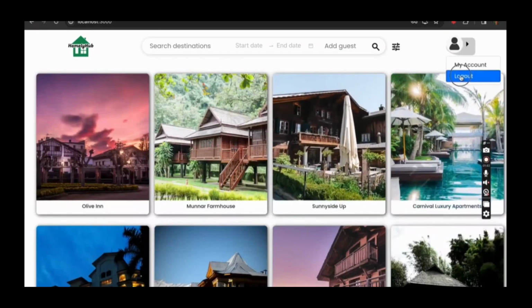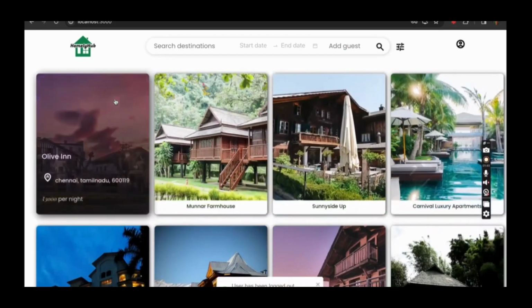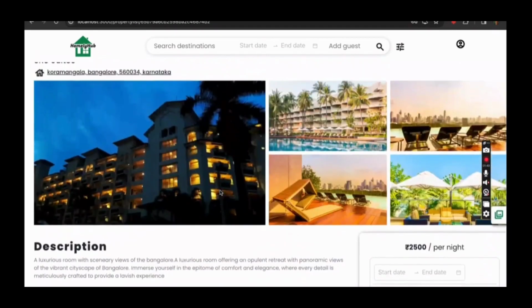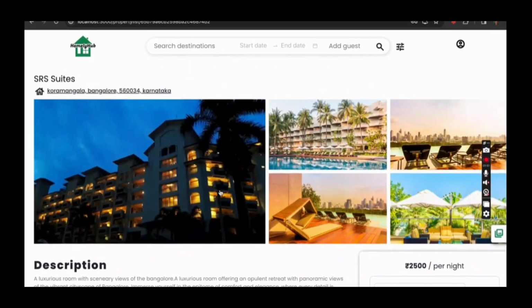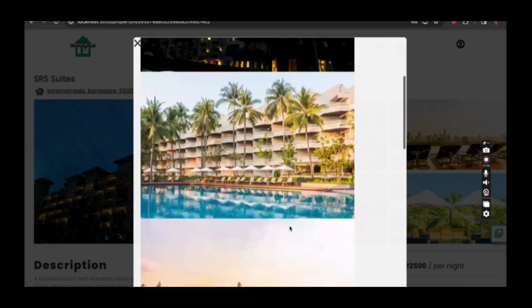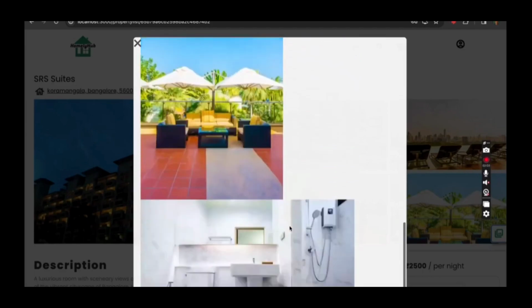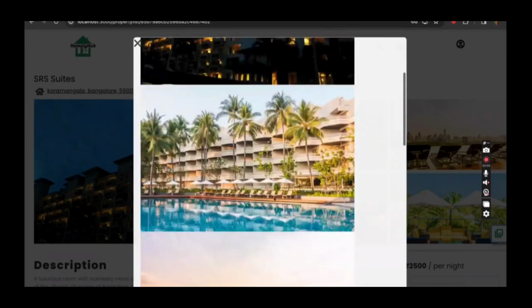Now I'll first log out. Now let us go to the SRS Suites, and now clicking on the property card will display the property details. It displays first the pictures. You can see all the pictures by clicking here. It showcases all the pictures, as you can see.